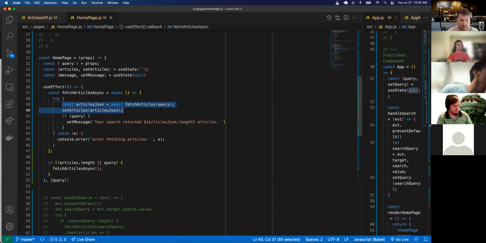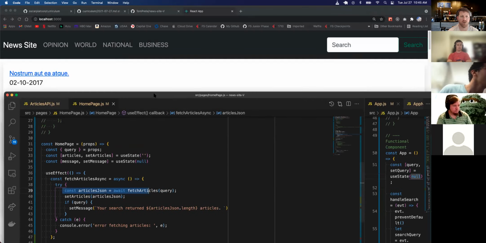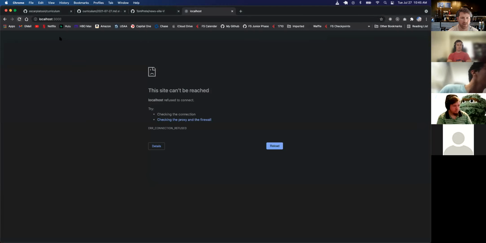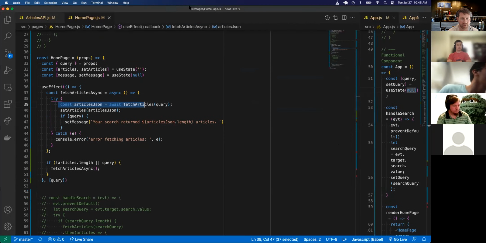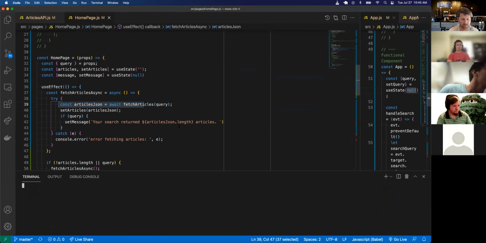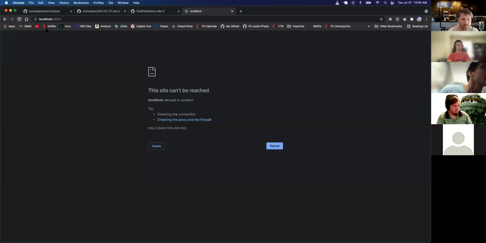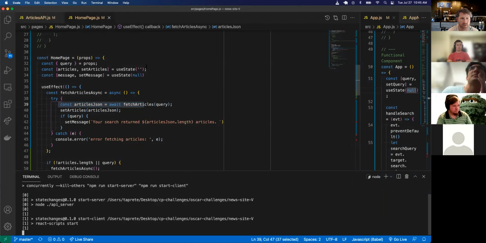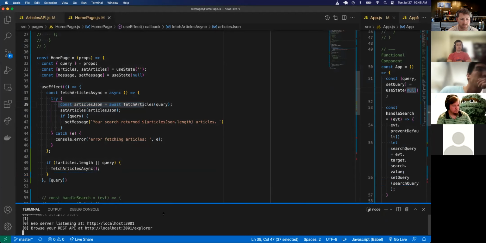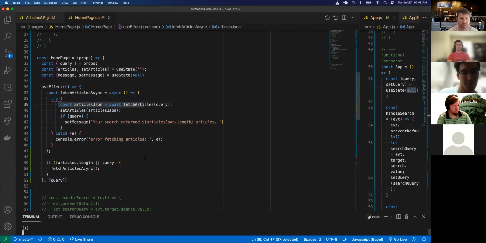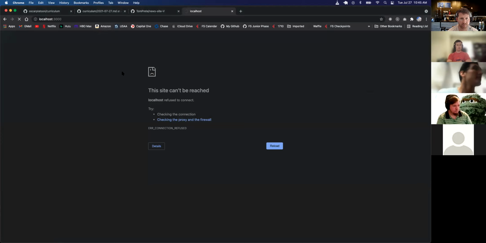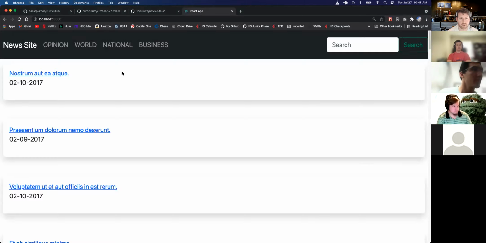Right here, when I first load, so if I click load, oh, whoop, I need the npm start. All right, let's hurry up. So when it first loads, this is the home page.